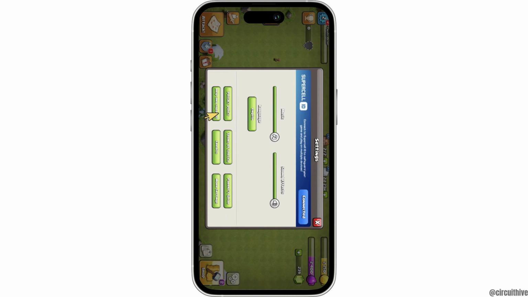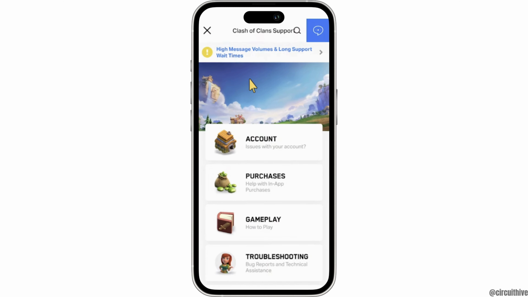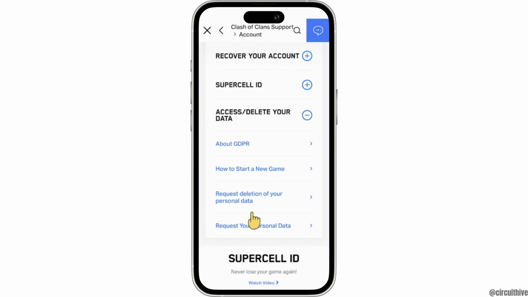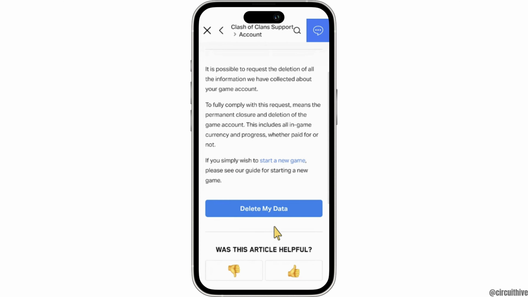In here, tons of different options will be visible to you, but you have to head over to Help and Support. Tap on Account. Now move into Access or delete your data. Tap on Request deletion of your personal data. Once again, click on Delete My Data.